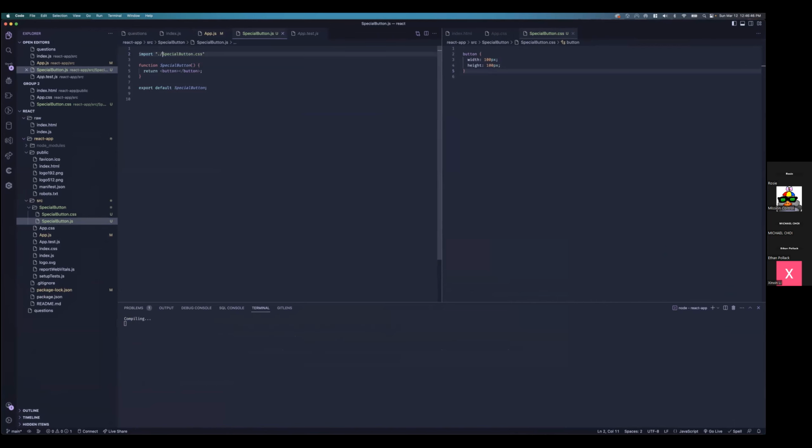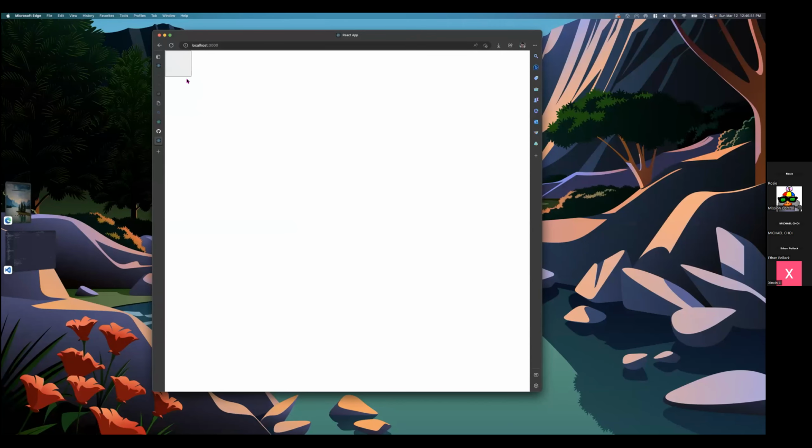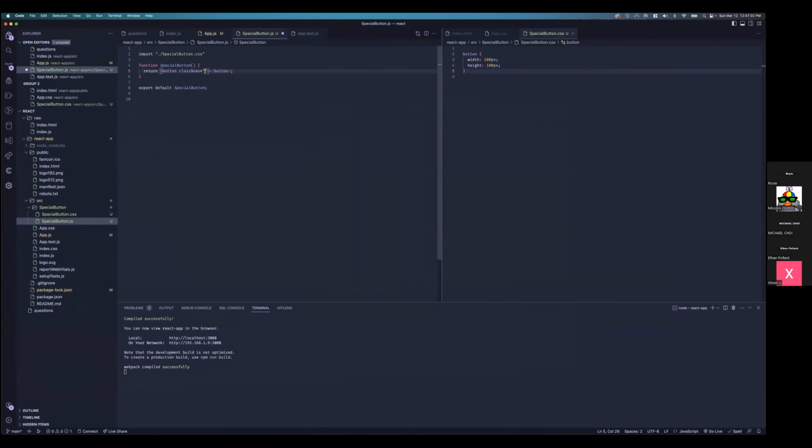And we need to give it a path. And now compiled successfully, and now we have a width and a height. So that is how I would add CSS to elements. And then if you want to give it a class name, and now with that class name, we can say dot special button so that we can explicitly only use special buttons. And so that's how you would add CSS to a specific element.